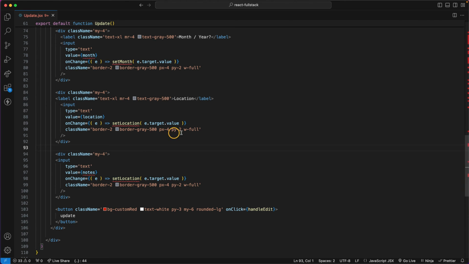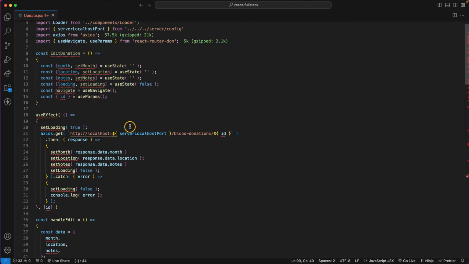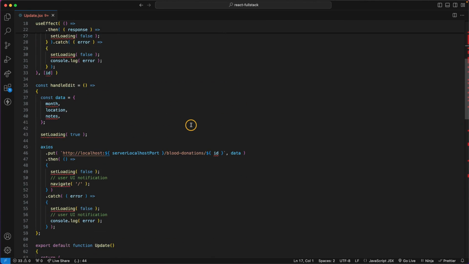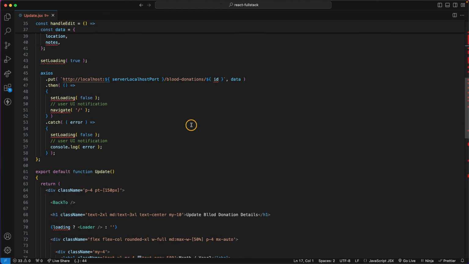Yeah, I forgot to copy paste this label. So let's do it. In here we want to say notes. So this is the label that the user sees, and not location but notes. So these are coming from our states. And we still have plenty of ESLint errors.